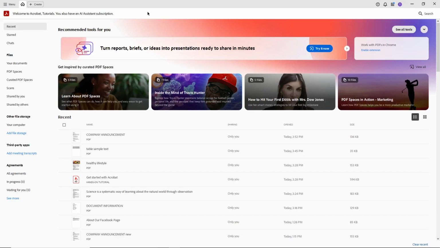Today, I'm going to show you how to add an automatic date field in a fillable PDF form using Adobe Acrobat Pro DC. This feature is incredibly useful when you need forms to automatically populate with the current date, saving time and ensuring accuracy for documents like contracts, applications, or reports. Let's walk through the process step by step.